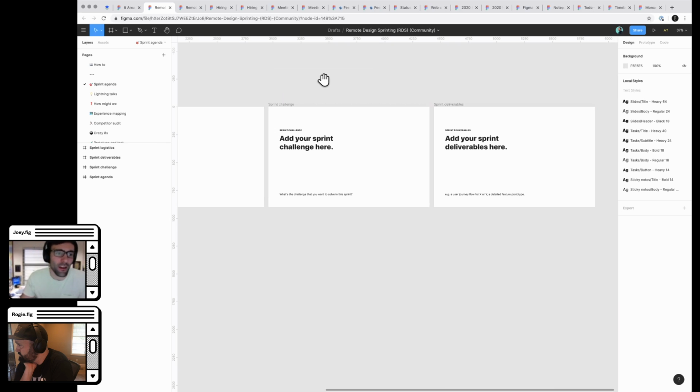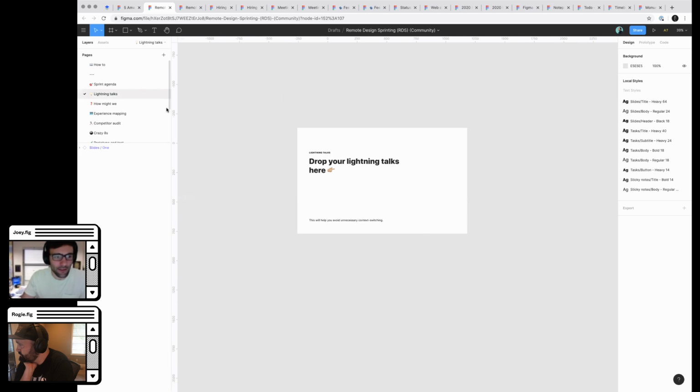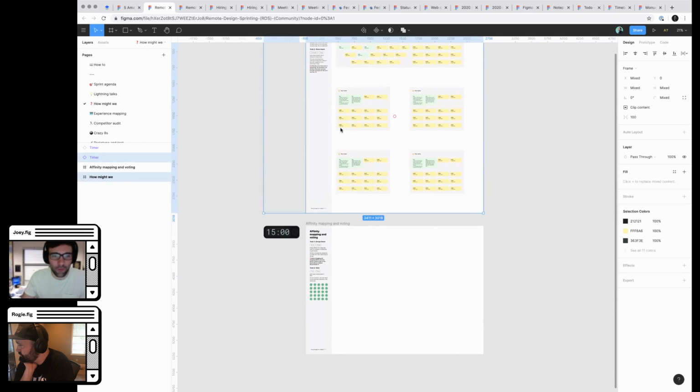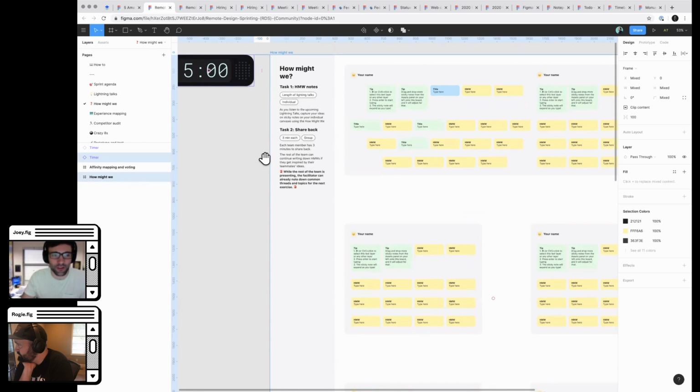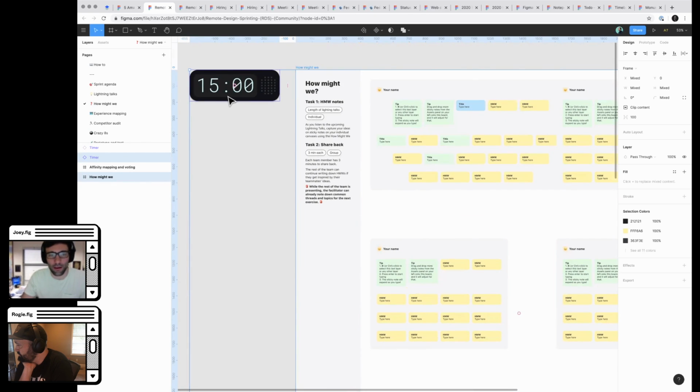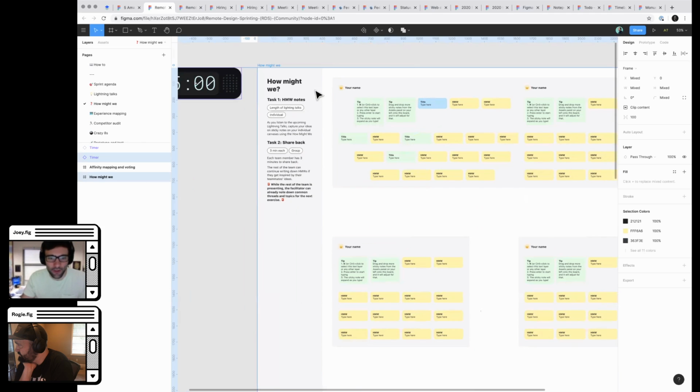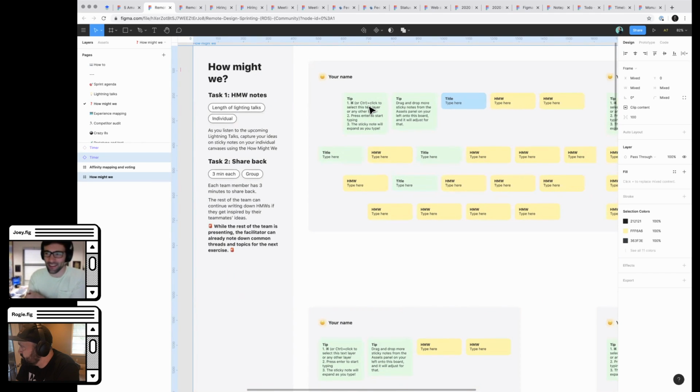So beyond that, there are lightning talks in here. There's how might we's. If you've ever done these with your team, these are really cool. So she's got that timer in there as well to help you time box the work that you're doing. She has all of these sticky note components inside, so you can add your name, you can duplicate these sticky notes. She even has instructions in there on how to do all of that, which is incredible.